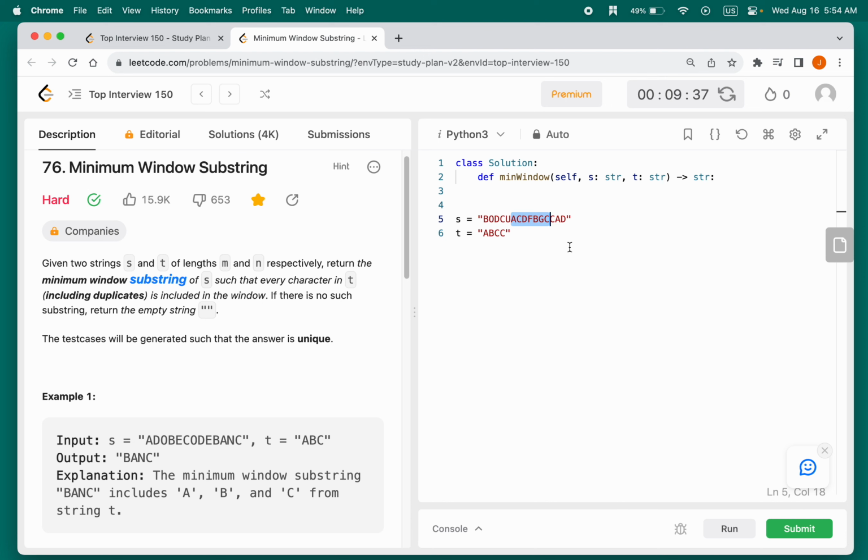And now the next one is C. So it's not the same as the starting character. What does that mean? So in that case, we're actually not able to shrink this window, but we do need to update some index.